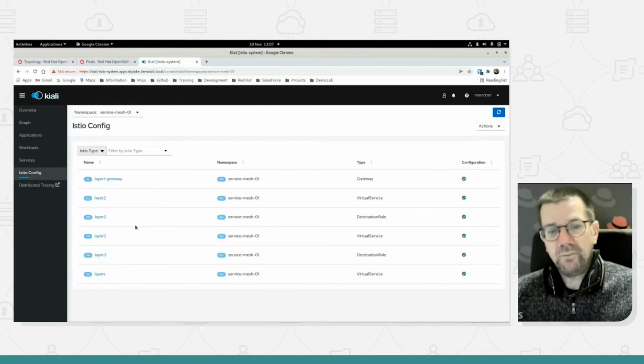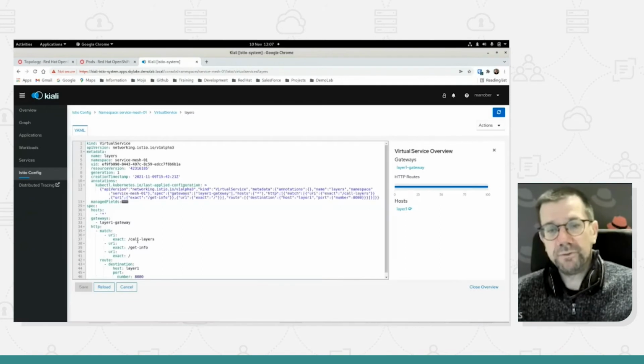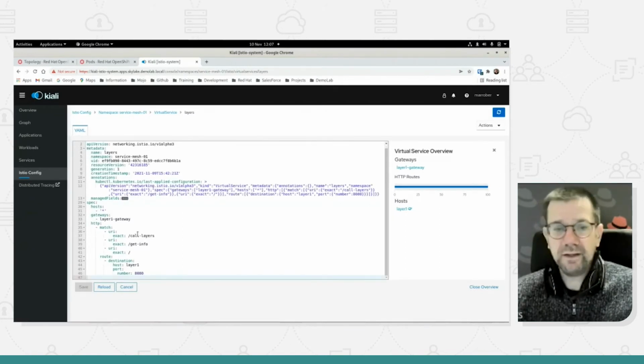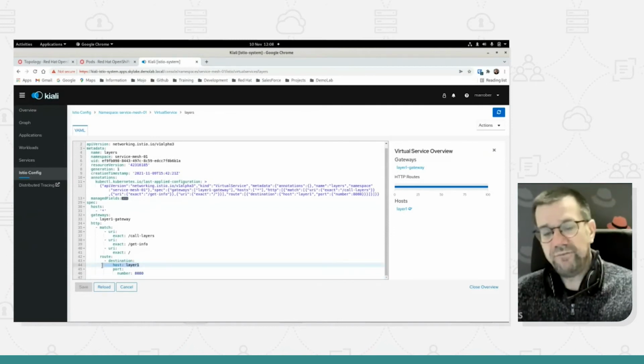We can see here that we have a number of different layers defined. If we have a look at the virtual service for this one here at the bottom, then this one here is showing that we are trying to match particular URLs. And when we do that, we are going to route across to a destination host called layer 1. Now this layer 1 at the bottom here in line 45, that is a plain old ordinary OpenShift service that we have defined within the project.